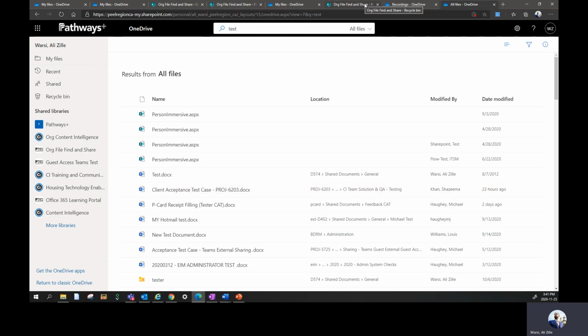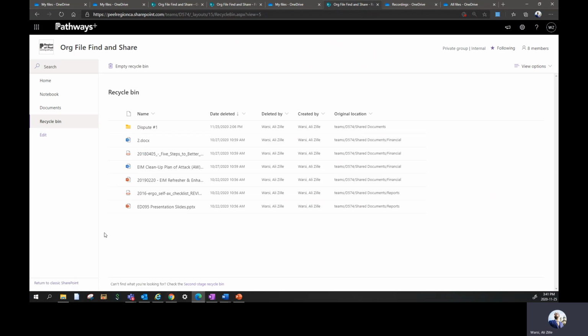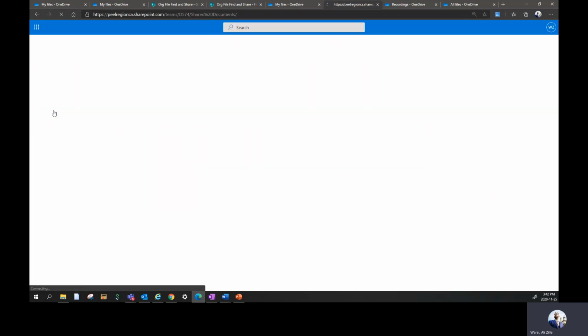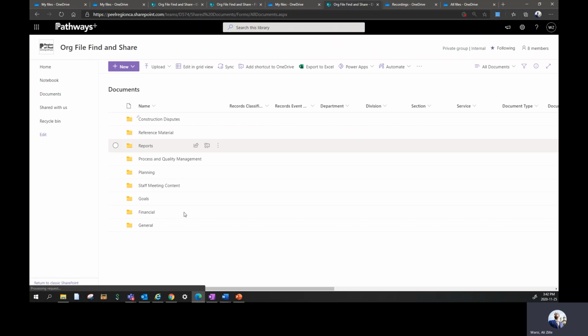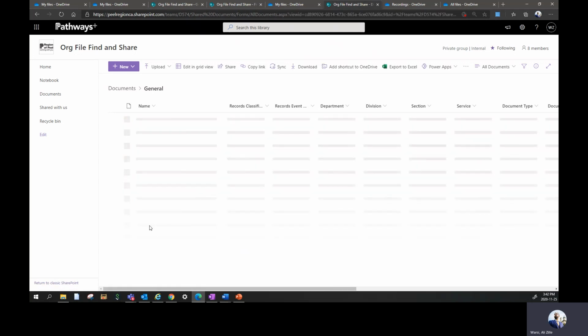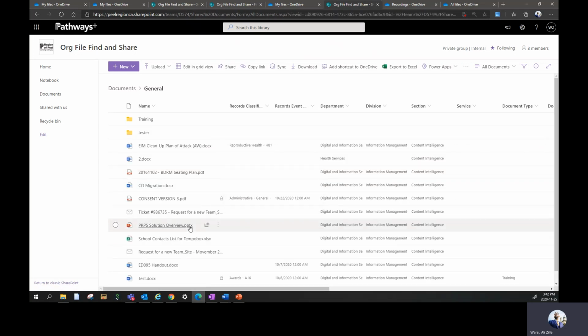Just going back to the SharePoint side, within SharePoint you are able to apply tags, otherwise known as metadata, to a document. So if I go back to one of my document folders, I go to General, for example, and I wanted to tag this number 2 document with a different department or section because it belongs to another area for whatever reason.